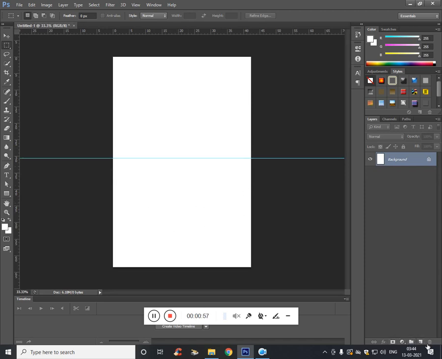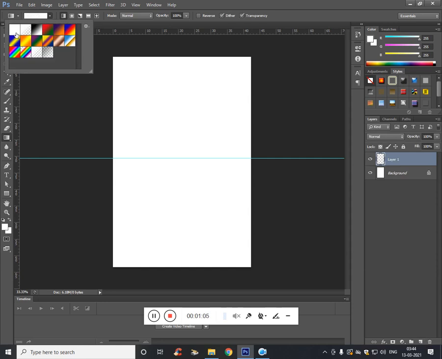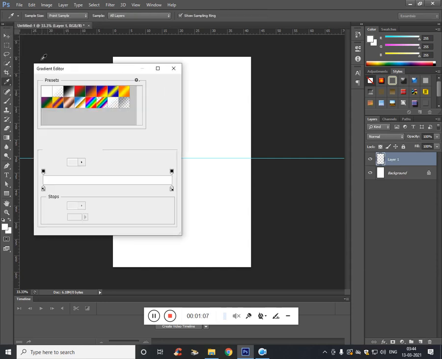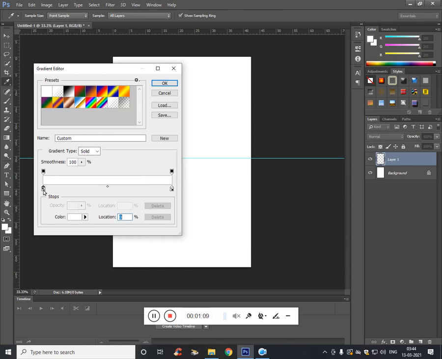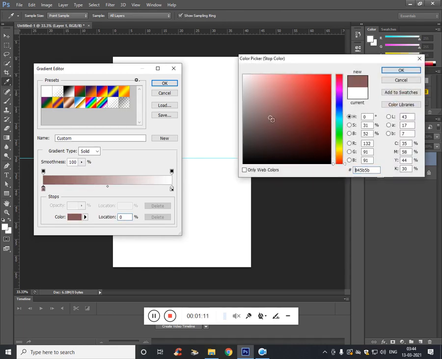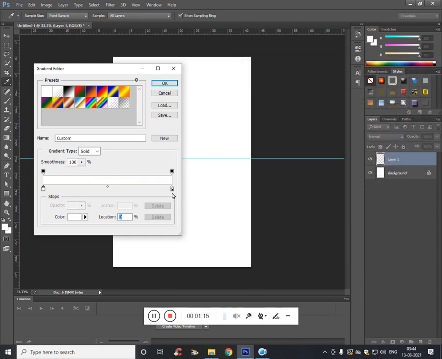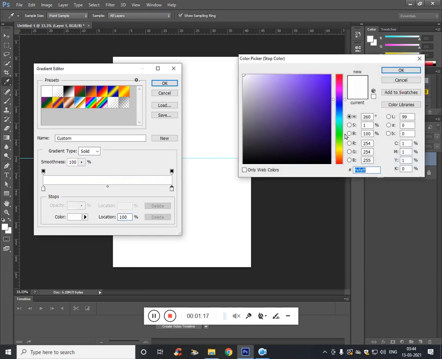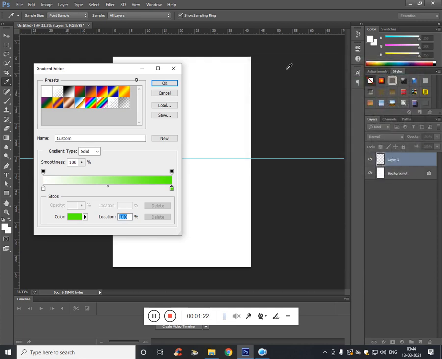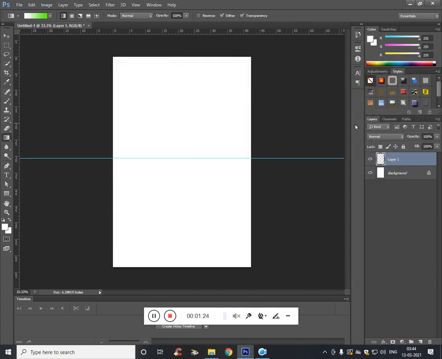Let's create a new layer. Press G for the gradient, and I want the color to be, let's select a color first. White. Let's add some radium green color. Okay. Press G since we are in the new layer. Press G and drag it.